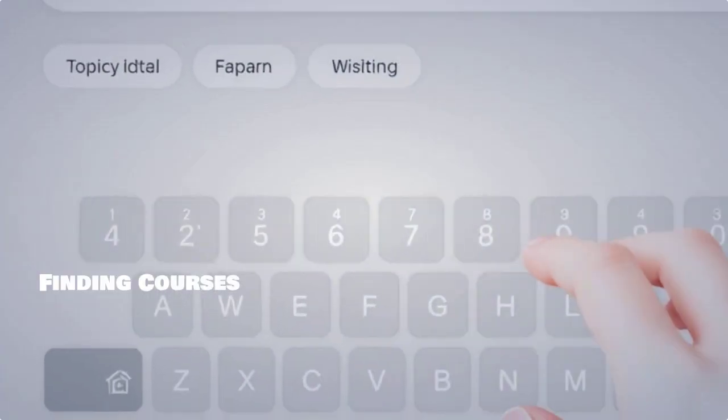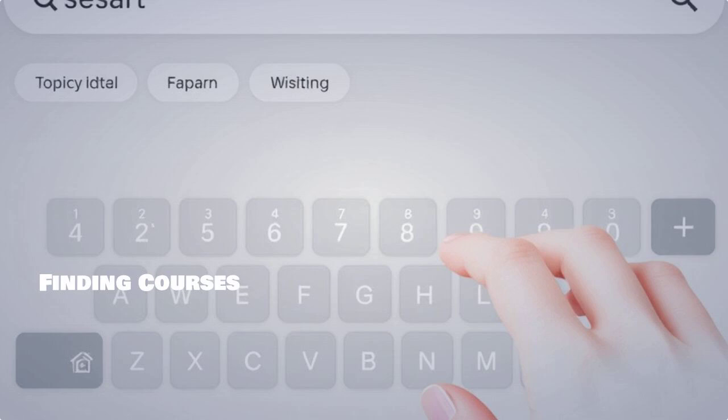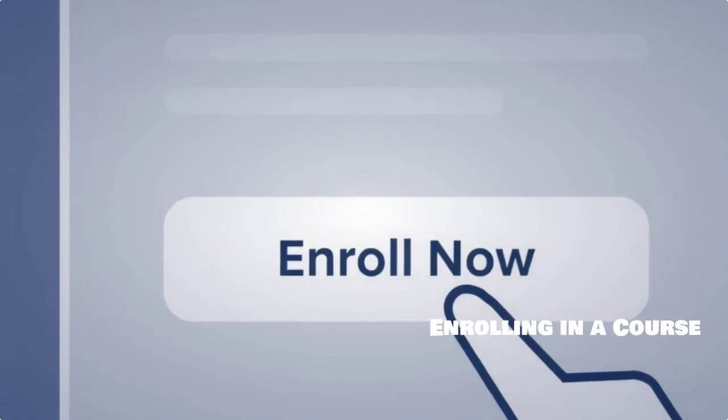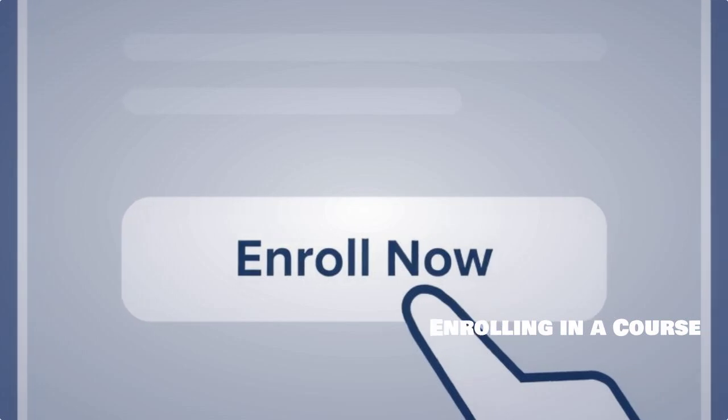Finding the right course can be overwhelming. Use search filters and keywords to help you discover courses that fit your needs. Once you've found your ideal course, click on Enroll and complete any necessary steps for successful registration.